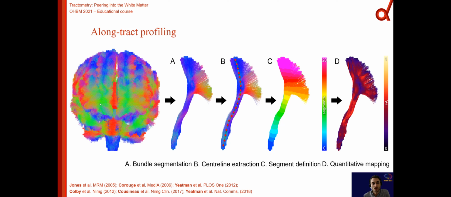First of all, we start with a whole brain tractogram for each of our subjects, and then we extract a set of tracks from that whole brain tractogram using various approaches. These could be automated techniques, for example, or manual delineation. Then for each of these tracks, we extract a center line or core streamline, which is going to be used later on to project different metrics. And this center line will, of course, vary for each tract.